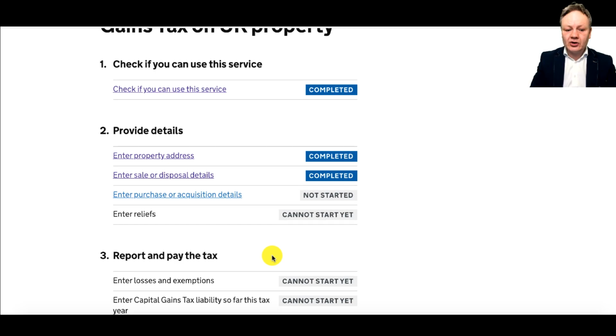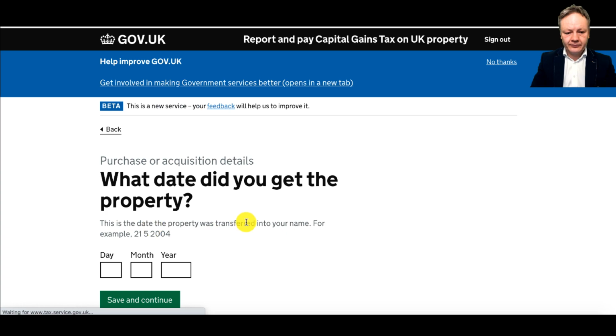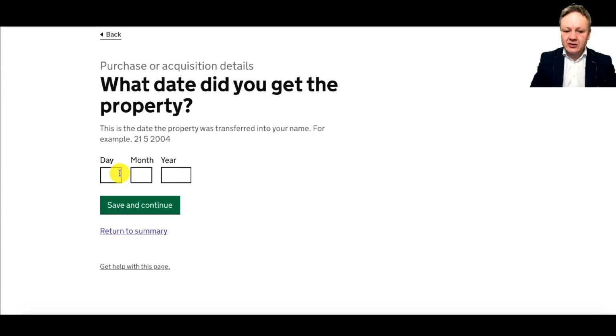Okay, now we're on to the purchase or acquisition details. So let's click onto that. How did you get the property? Again, as we said before, you may have been gifted the property. We're just going to say bought it for now. When did you get the property? We're going to say we bought it two years ago. So let's just put in 2018.